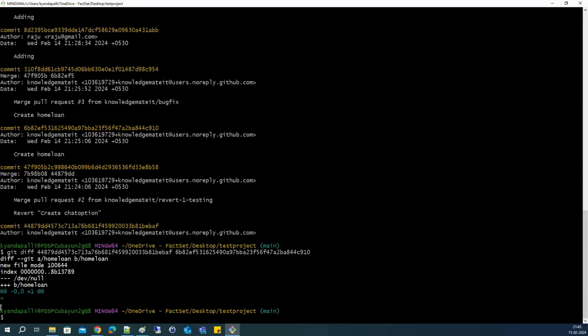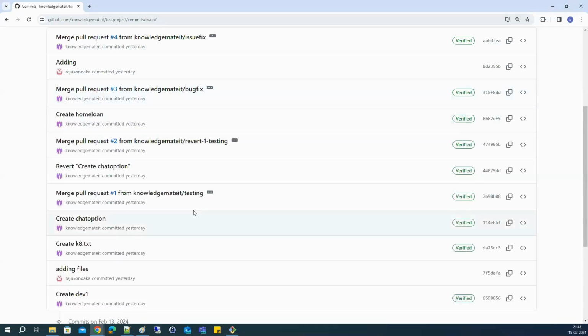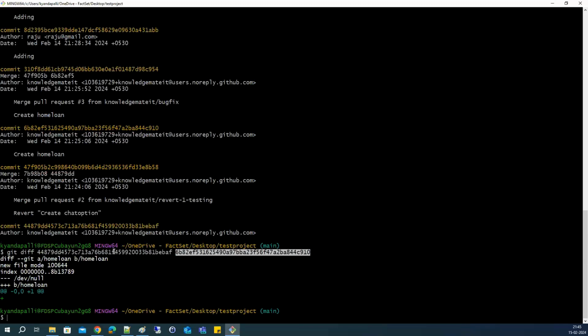So what is the difference? New file. Which new file? Home loan file. That means within this commit, this home loan file is not there. So that is the difference between the two. Because this new commit has it. That's why the difference is showing that this commit is not having the home loan file. Similarly, you can find out the difference between two branches also.